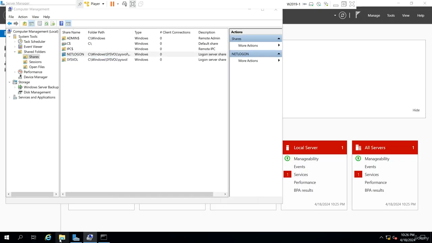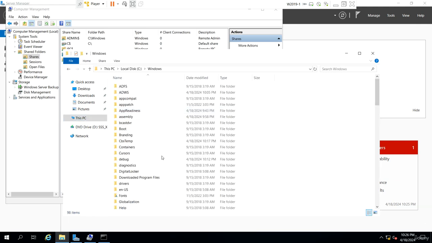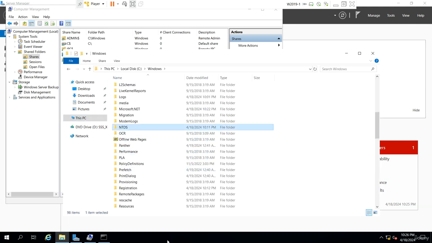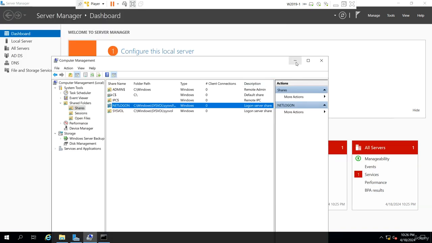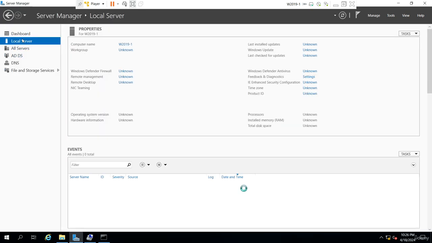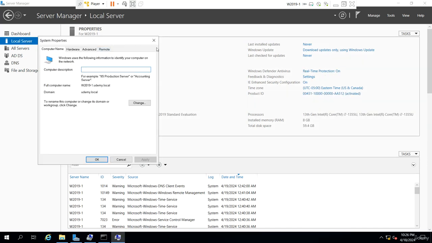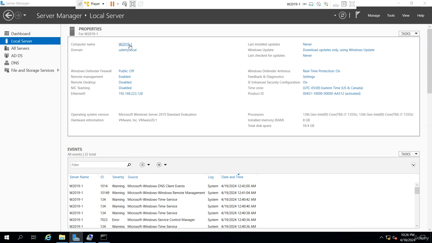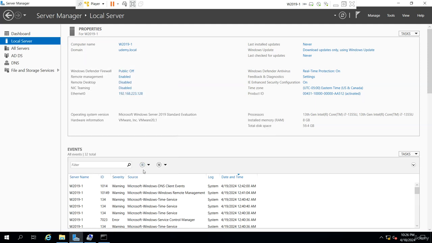Another thing I could check and see over here is the following. Under my C drive, Windows, I should see an NTDS folder. It's hosting Active Directory, right? And here is the sysvol, where all the group policies are actually stored. So this is a domain controller, as we see. When I go to local server and I click on the computer name, see, it says domain right now. But when I click on the computer name and I click on change, it tells me this is a domain controller, right?